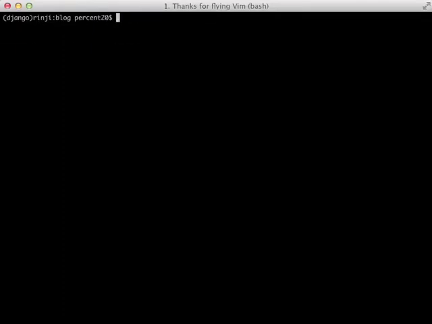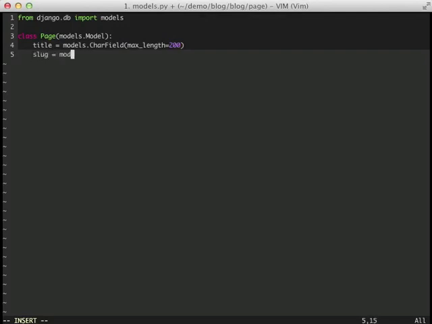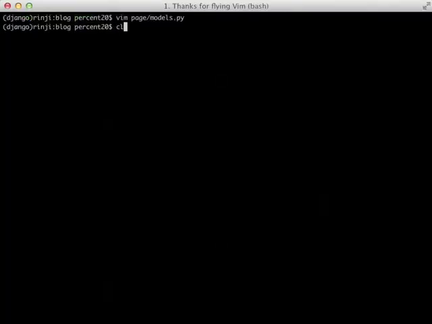The next thing that we need to do is we need to create our first model. This is going to be a very simple model. We're going to have a title, then we're going to have a body. And there we go. We have our model for our page application.